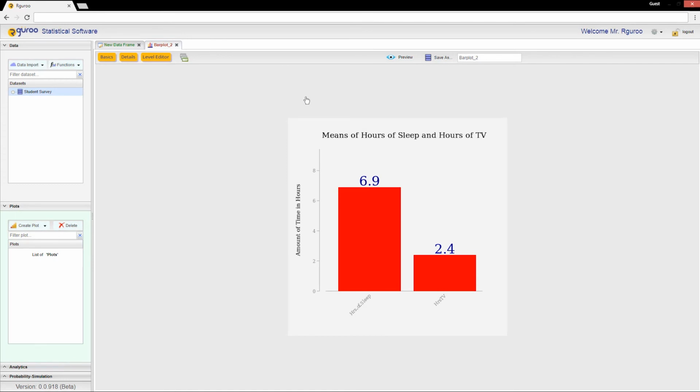We will cover this Details menu in another video. Meanwhile, have fun playing with the details.